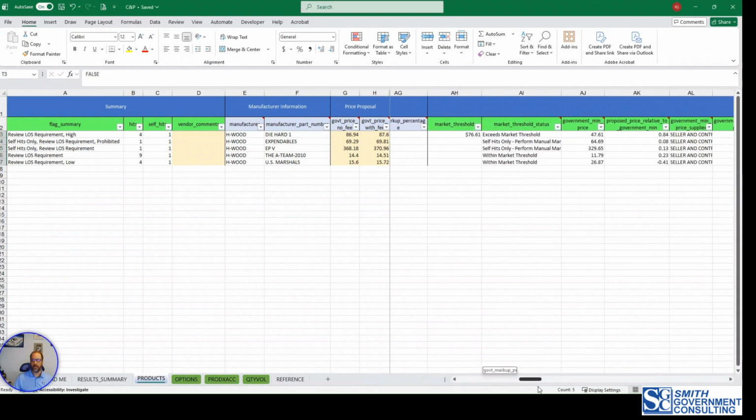But what we're going to pay attention to here is going to be right in here. These are the main flags that we want to take a look at. So exceeds market threshold. That means that GSA is very unlikely to award this to you under the new pricing. So we can see the market threshold that GSA is calculating is $76.61, and you're proposing $87.60. So you have a couple options there. One, you can lower that price to be in that market threshold.